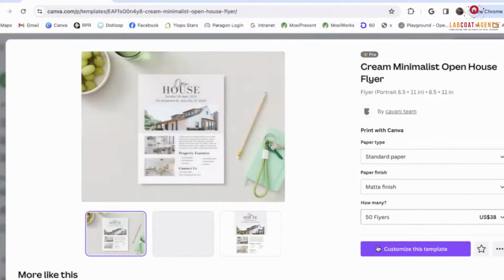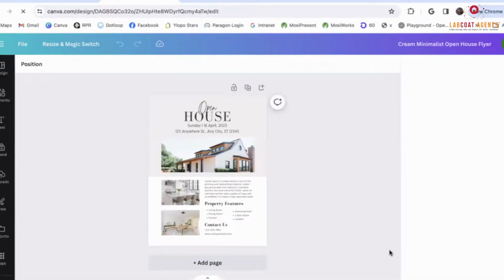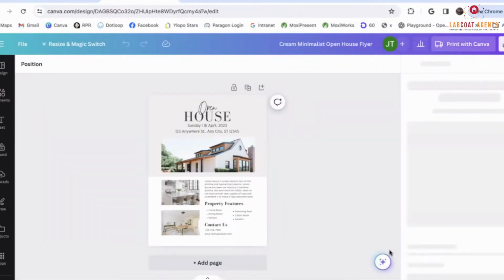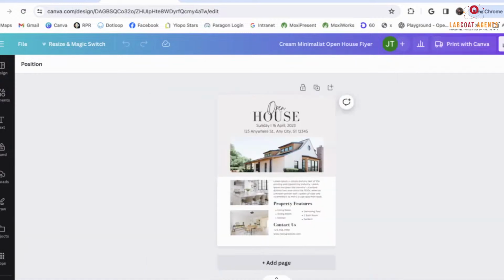And then just ignore this stuff for right now. Click on customize this template. And that is going to pull up your customization boards. This over here is your menu, right? So depending on what it is that you want to do with this, you guys will find your starting pieces over here to the left.